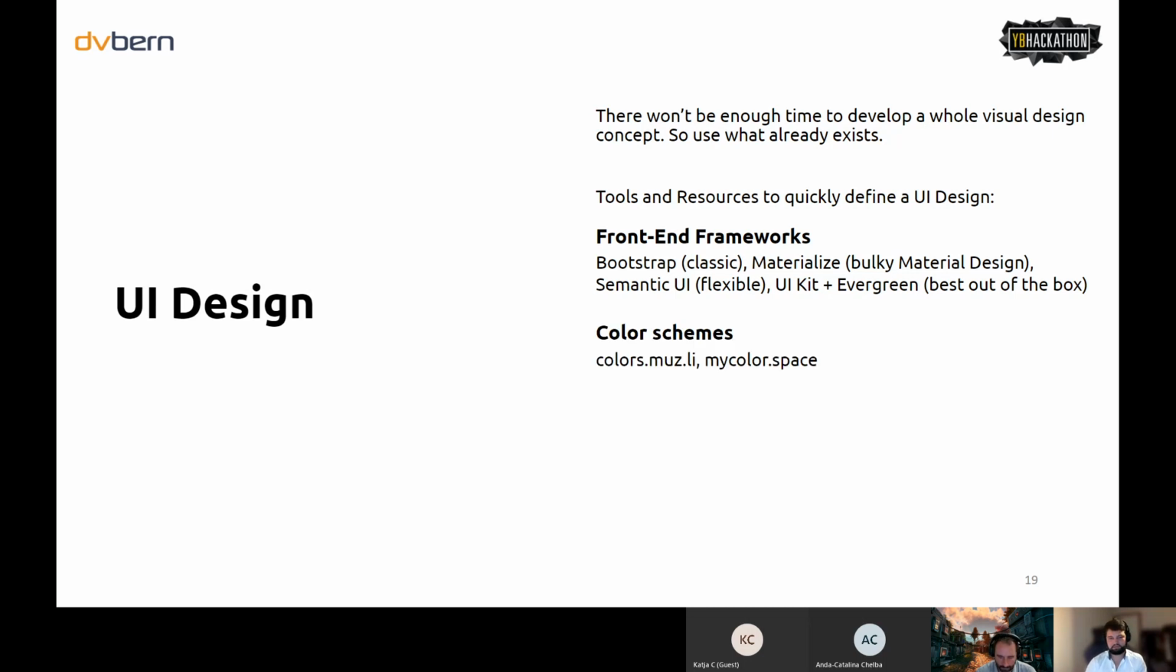If you implement both, you already have a very good looking application. If you want color schemes, there are a lot of great ones to choose from, and my personal favorite is mycolor.space. You can input one color and get different great color schemes based on that color.